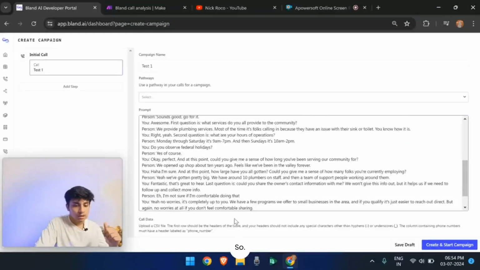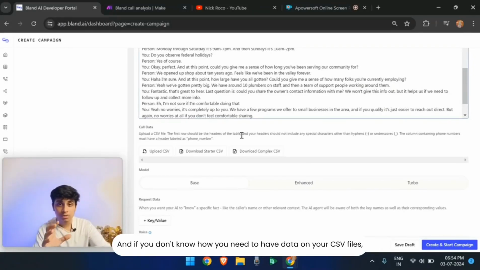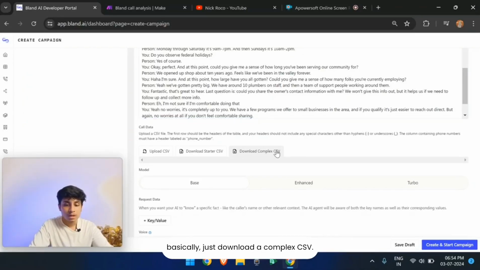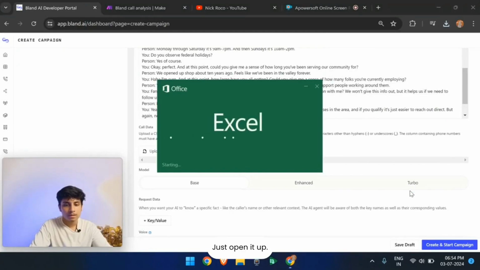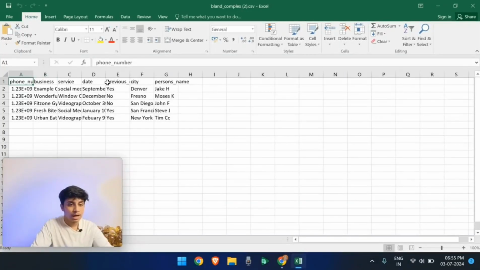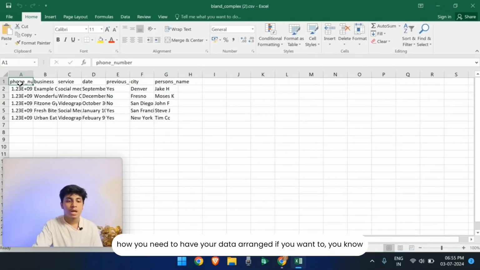So just go ahead and upload a CSV file of your leads. And if you don't know how you need to have data on your CSV files, just download a sample CSV. You'll have an option there. Just open it up, and you'll have this demo lead sheet, which demonstrates how you need to have your data arranged if you want to send calls with the software.